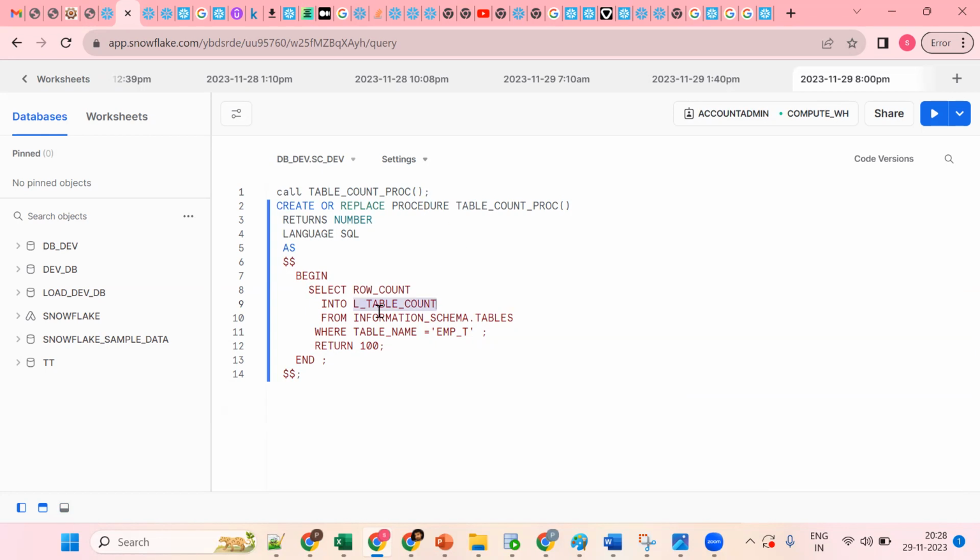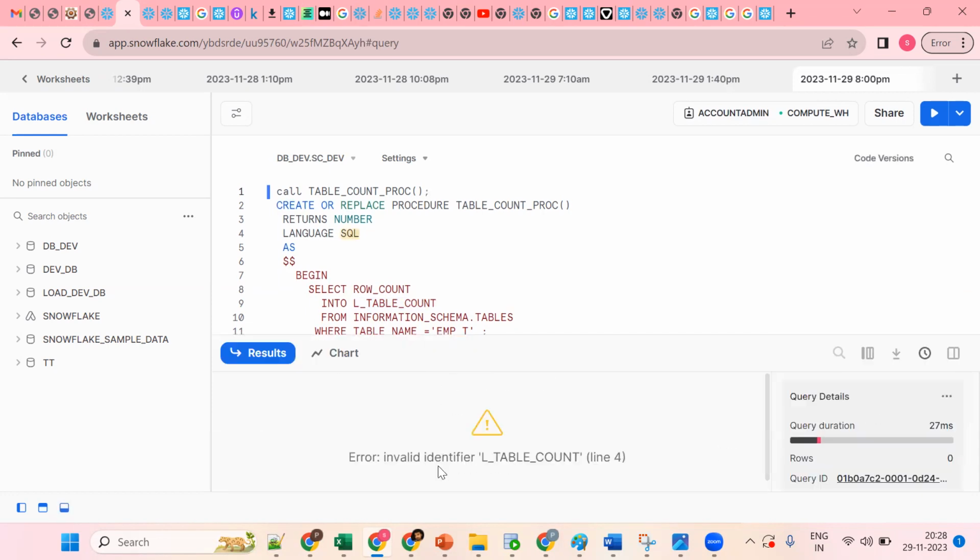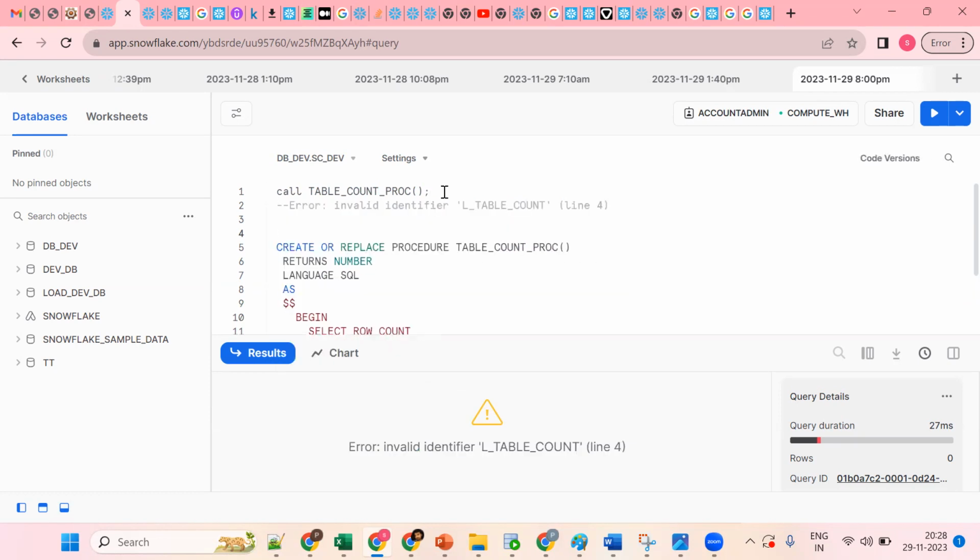What is the value? Tell me, what is L table row count? Is this a variable or a column name or what exactly? This is a variable. Now see what happened, it will throw an error saying invalid identifier. Now tell me, invalid in the sense like what? Compulsorily this value should be declared. Remember one important thing: L table count is a variable.